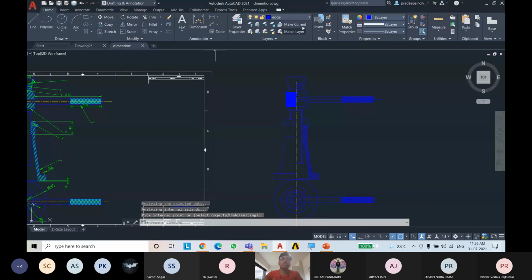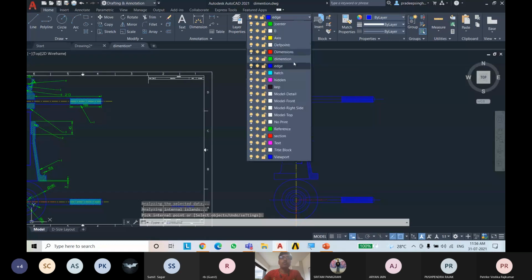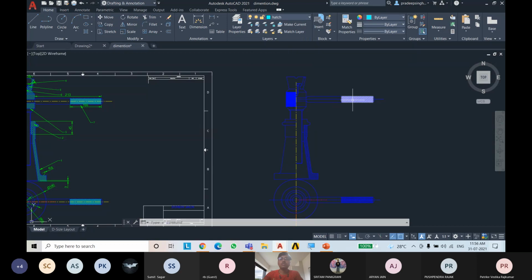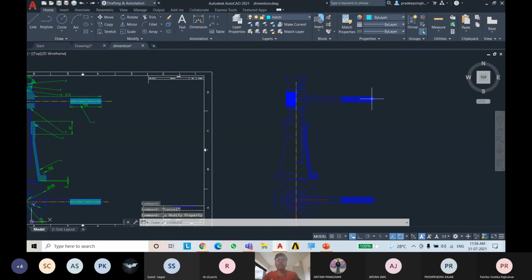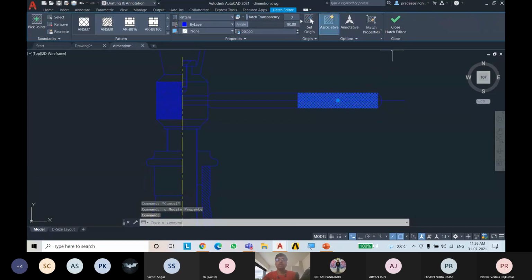First of all, for hatching, we should have changed the layer property, like hatching, to change the color. Or if you just forgot, just click here, go there and change color from here. Or just go there. You can also change color from here, like crayon.